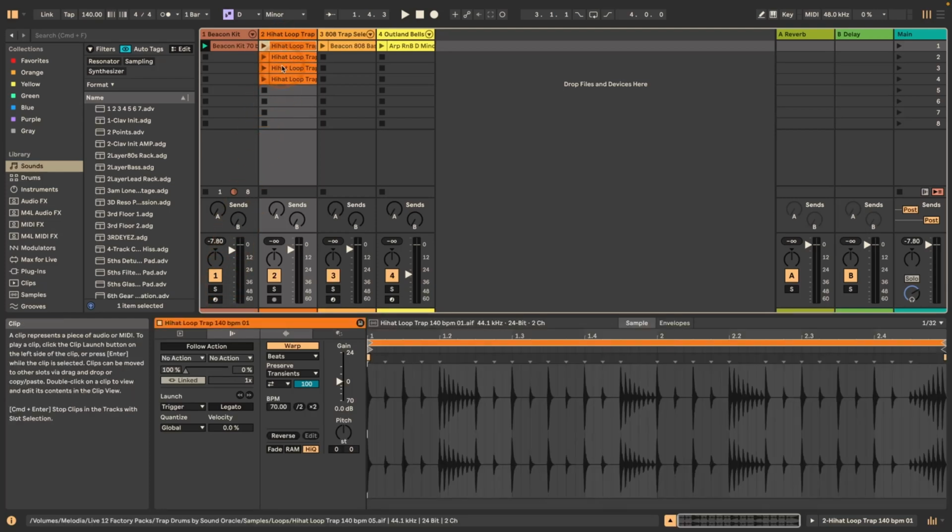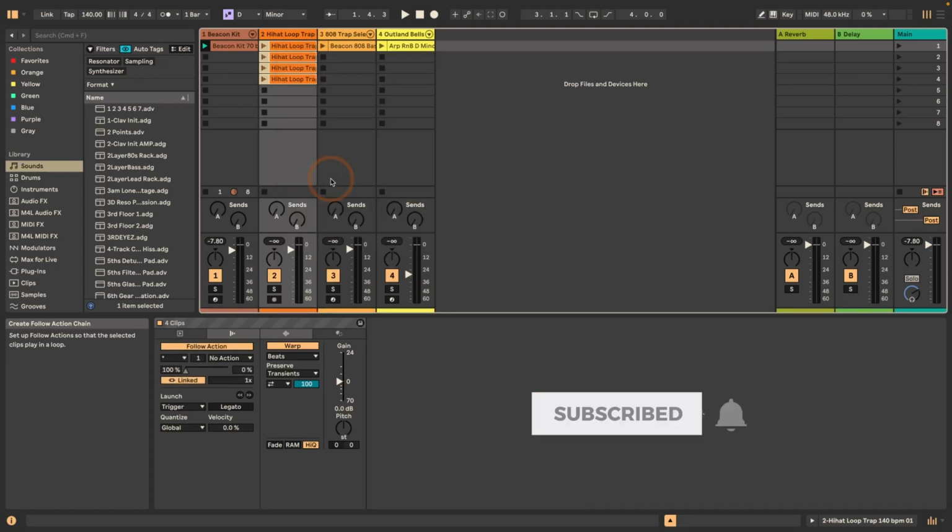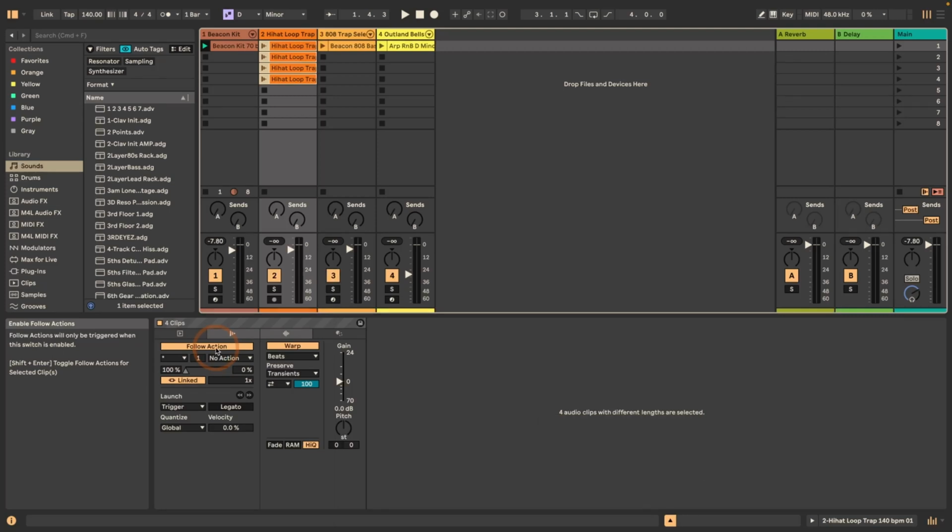Then you have to select all of them and do either a right click and create follow action chain, or you can also use the shortcut, which is Control Shift and Enter for Windows or Command Shift and Enter for Mac. So I'm going to just set this, and here you can already see that the follow action was turned on for all of them.